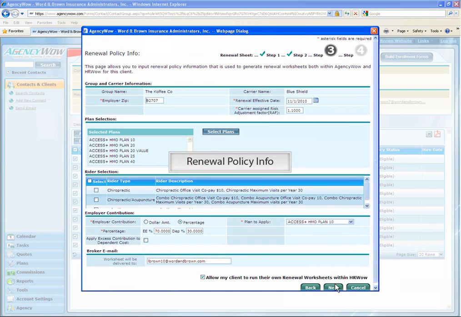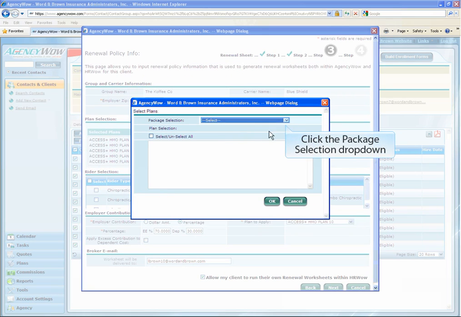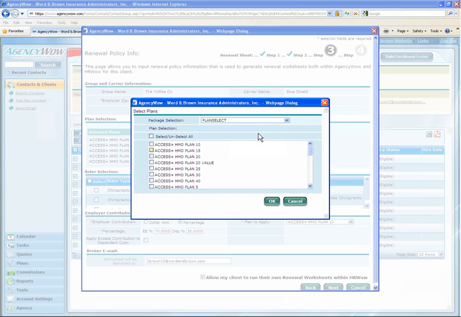The Renewal Policy Info page appears. Here you may wish to verify or update the RAF. You can also check out the package selection and plans offered. First, click here. When the Select Plans page appears, click on the Package Selection drop-down. And from the drop-down, select a package. Now the plan selection box fills up with plans that are available for your chosen package.